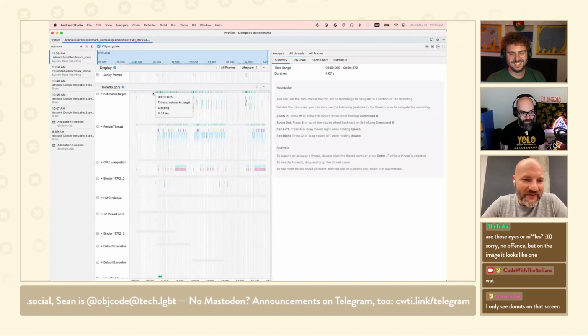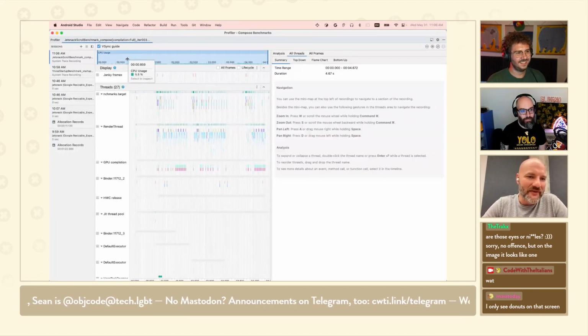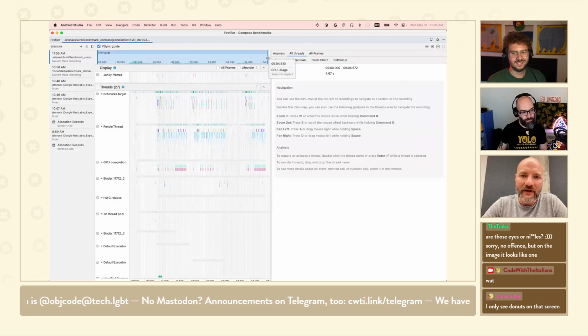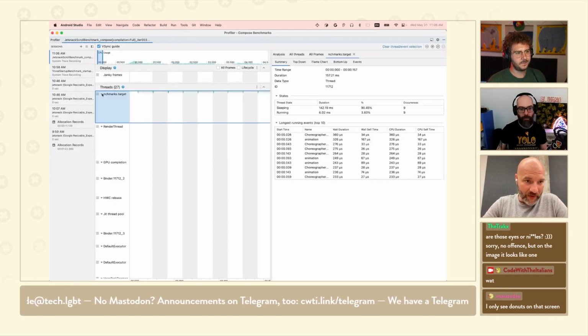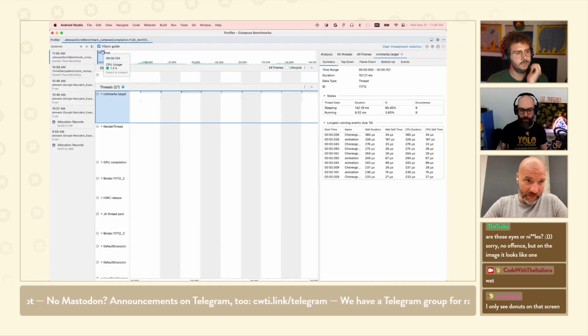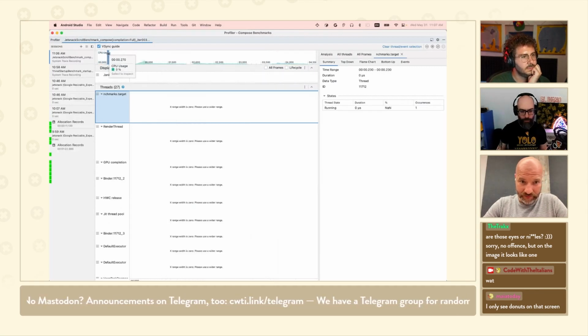All right, so we have some stuff here. Stuff happened. We can now look at it. So let's see what we got in here. We're going to look at it in here for a second, and then we'll look at Perfetto UI, I think, because that's how I use these.